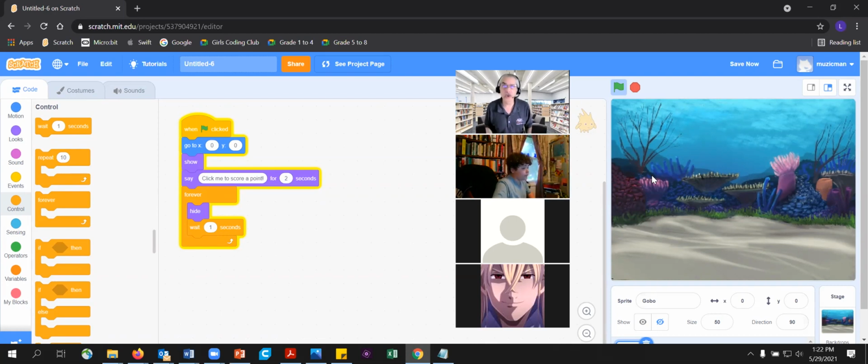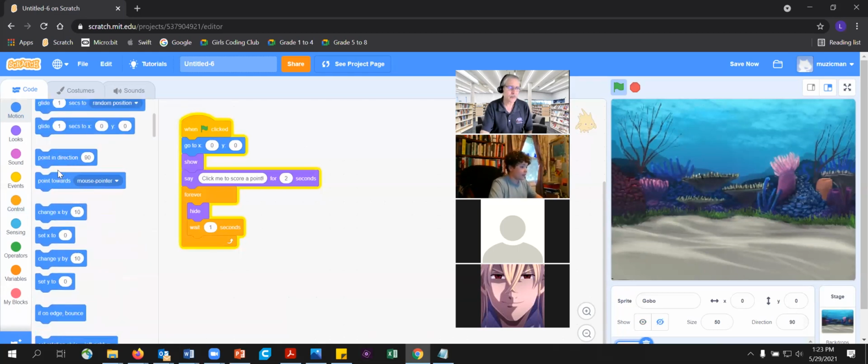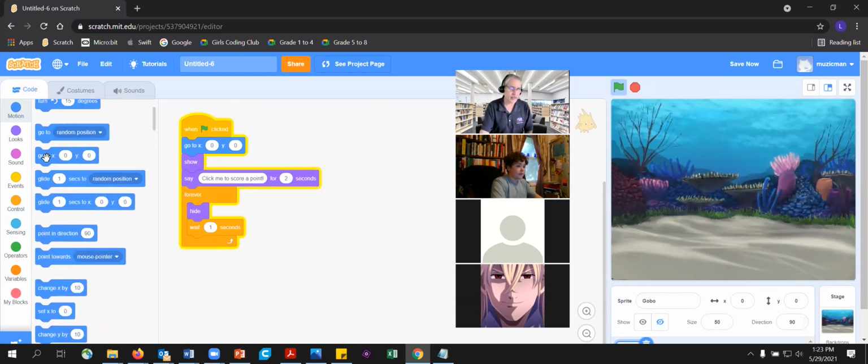So in order to do that, we have to make it go to a different place. Where would our go to be? Motion. Go to random position. It's a motion block. So we're going to do the go to X to Y again, and this is still under the forever, because we want it to hide and appear forever, or at least until the game ends. If I said make it go to 5 and 7, then it would always go to that number. So we want it to be random.